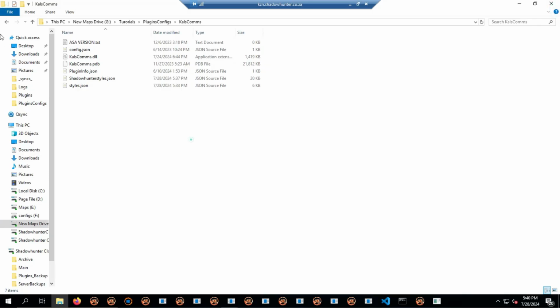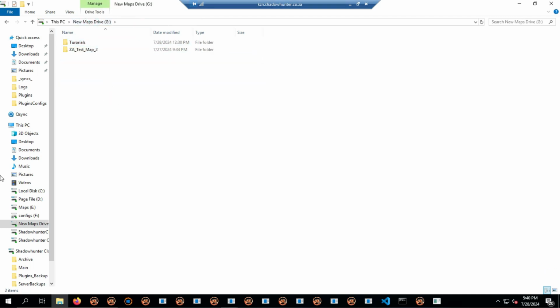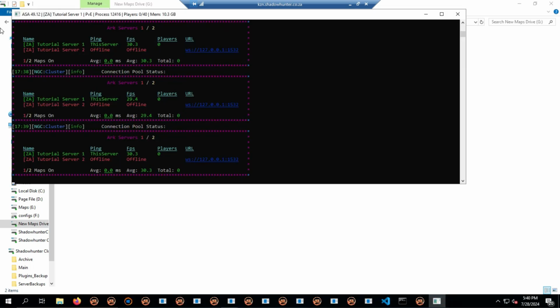That's about it though. Upload that into your map as styles.json. I don't believe in deleting the default. So upload that like that into the map, and it'll start using that specific styles in your Ark server chat.